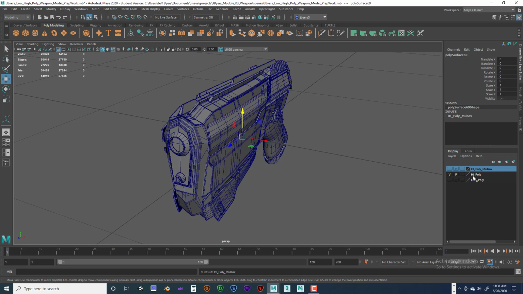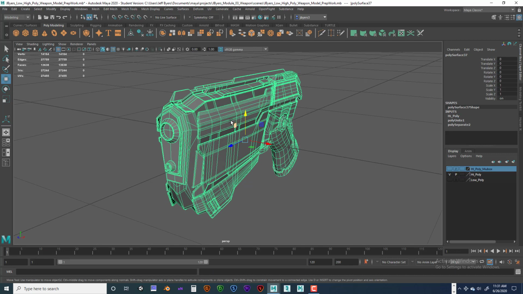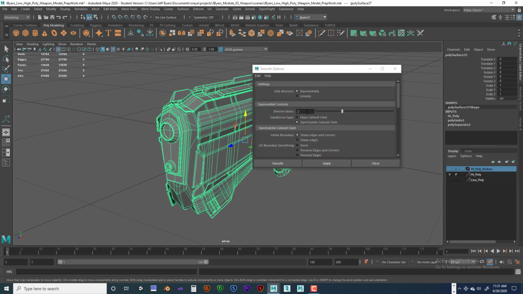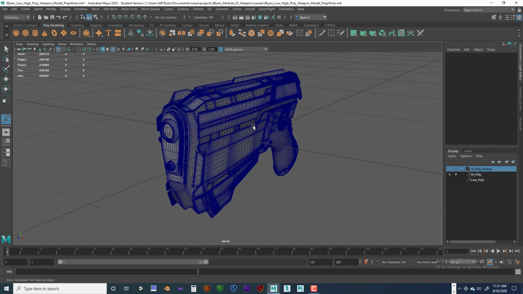Let's turn that off, and we're back into just going in here and setting everything up for Substance Painter. So I'm going to hold down spacebar, go to mesh, and go to smooth. And we're going to go ahead and smooth it at 2. All right. So that gives us a very high resolution mesh.